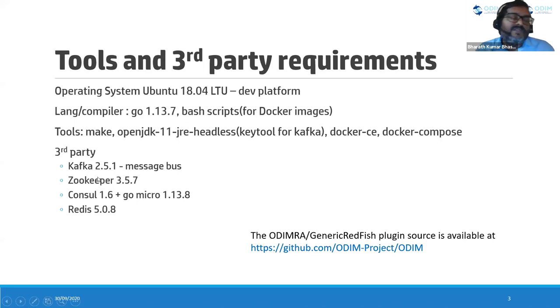Third-party tools that we use are Kafka 2.5.1 for the message bus, and Zookeeper 3.5.7, which is for Kafka itself. We don't have a direct dependency on that. And so does Consul, which is used by Go Micro. Go Micro is a platform we use for inter-microservice communication within the product. For the plugins themselves, we use the HTTPS interface. We don't use Go Micro for the plugins.